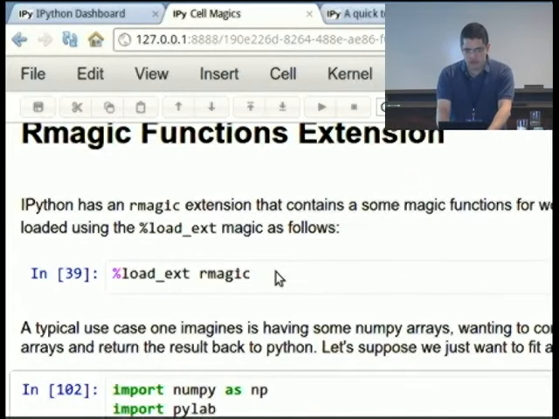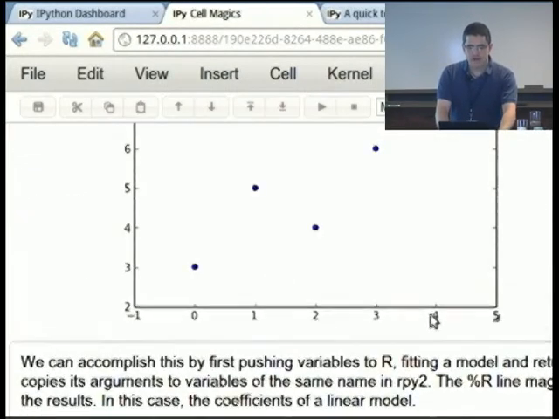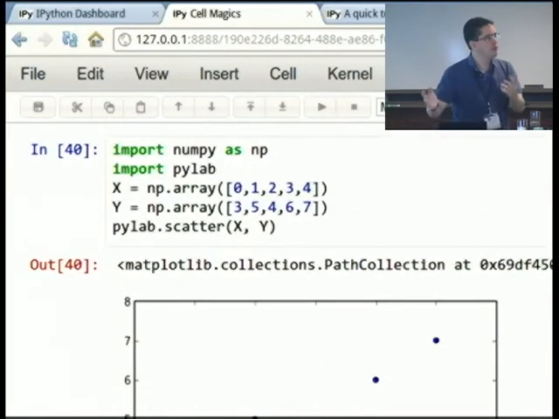So imagine that you have two arrays. You have a data set that looks like this, and you want to do a linear fit on it. Of course, there are tools to do that in Python.